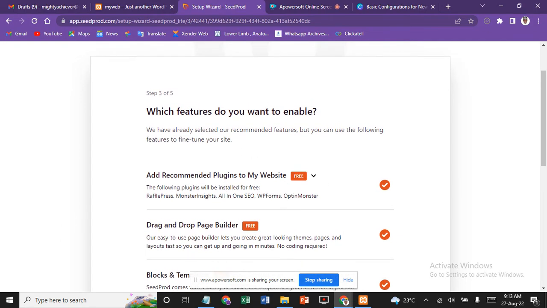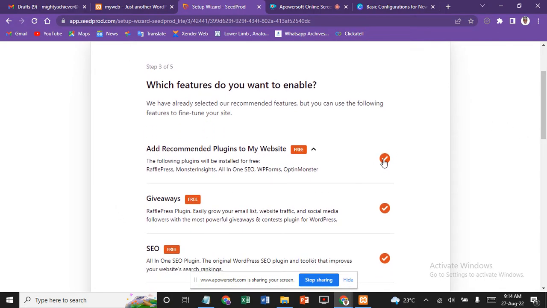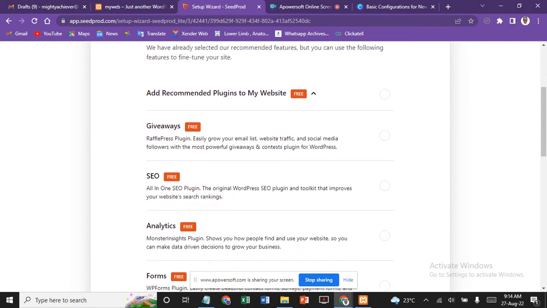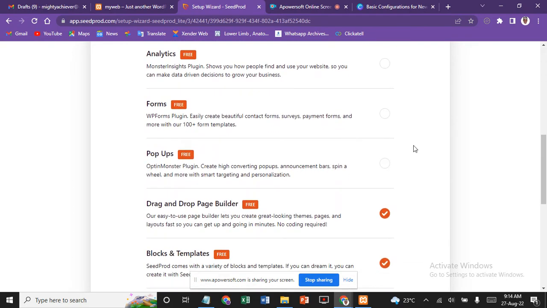Okay. It's asking which features I still want to activate. This is add recommended plugins to my website. Some of the recommended plugins is Raffle Press. I don't need it. Monster Insights, I may need that one. All-in-one SEO, I'm not using all-in-one for my stuff. WP Forms is still okay. Optin Monster, I'm not really in need of it, so I can just deactivate this. But I can install WP Forms, owing to the fact that it's going to allow me to add a contact form on that maintenance page.